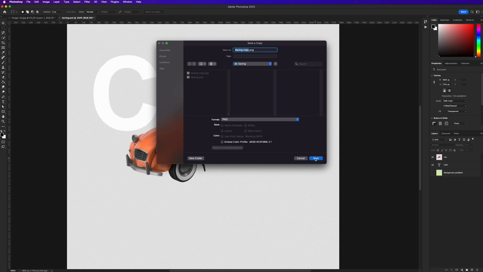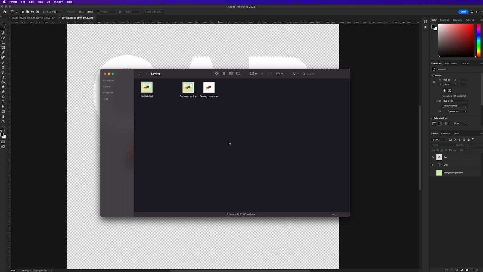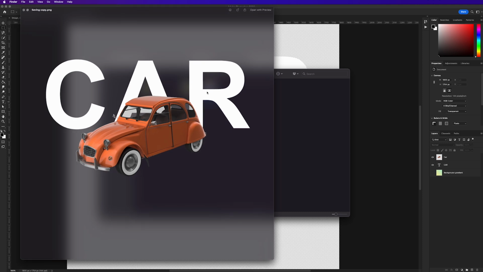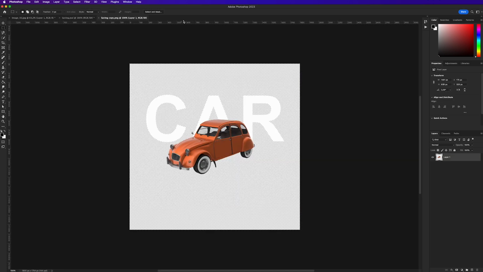PNG enables us to save the transparency, so with the format set to PNG, I'll simply click Save. In the pop-up PNG options, I'll just click OK. The file will be saved and we are back to the Photoshop document. So, if we now come back to the project folder, we can see that we have a new file with the PNG extension. If I open this image in Photoshop, we can see that it's now a single layer and we have a transparency around it.